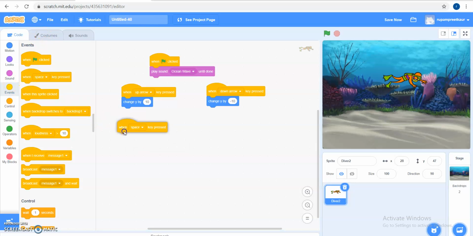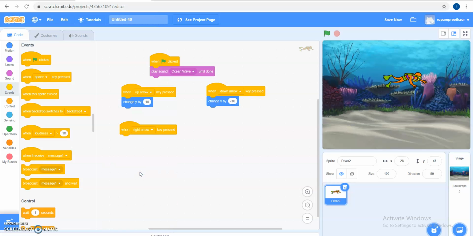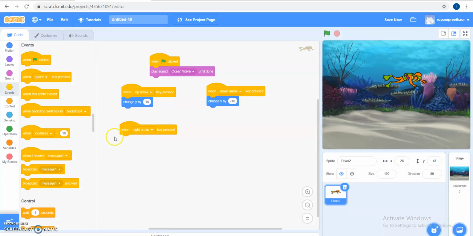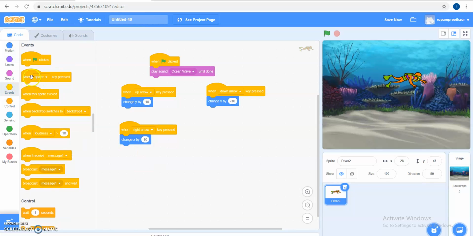When right arrow key is pressed, then you can see when the right arrow key is pressed, it is affecting positive x-axis. Again I am moving back. When right arrow key is pressed, I will move to the motion block, change x by 10 because it is affecting x-axis. Again I am moving back to the events block.